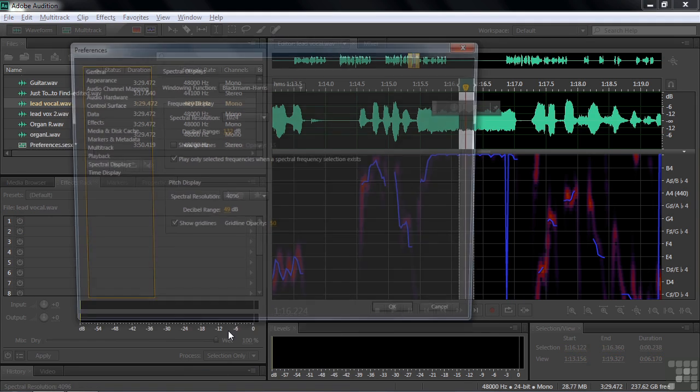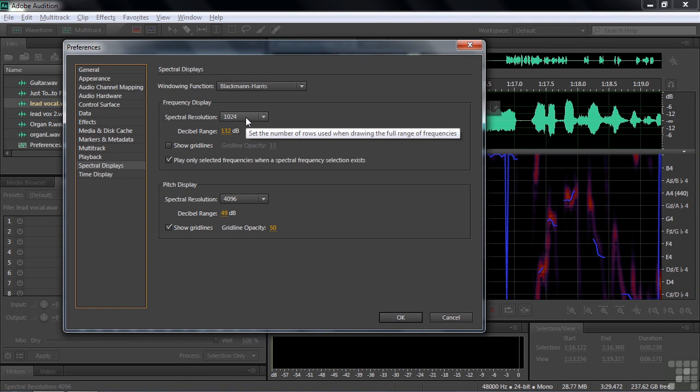If I go back to spectral displays, it's now changed from the 512 default to 1024 and the 2048 default to 4096, and I prefer that. Grid lines show up inside the pitch display. I think the grid lines are good because lots of times you're working with a specific pitch like G, so you need to be able to see those grid lines.